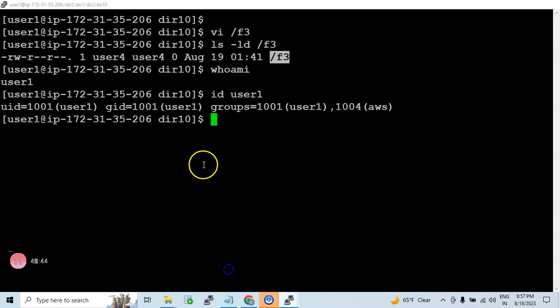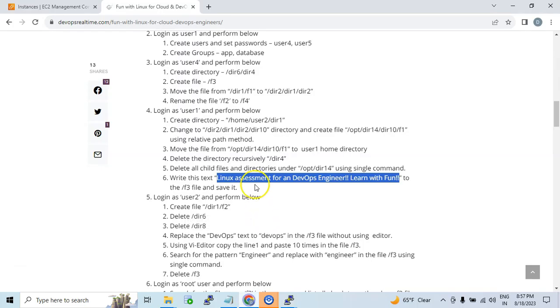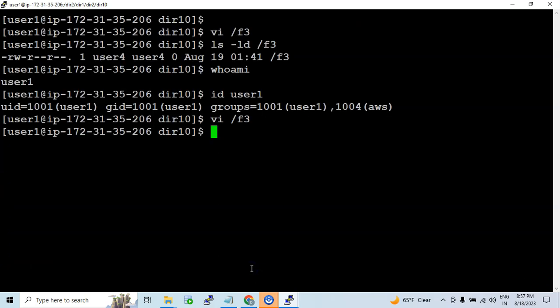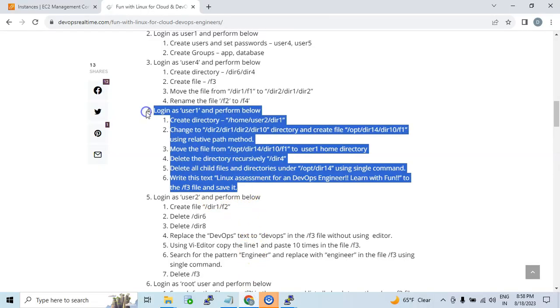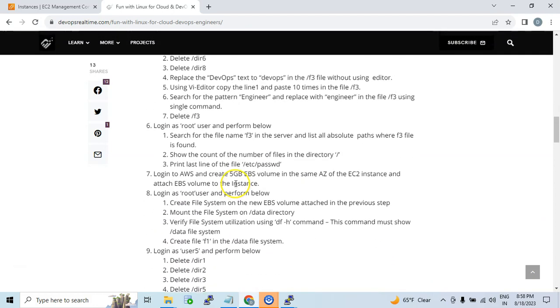Now let me come back to user1 one more time. Now let me run the vi command, escape, i to go to insert mode. Now let me copy this content and keep the content here. Escape, :wq, and that's it. The file is modified. With that, the fourth step is completed. Lot of steps, right? That's fine.